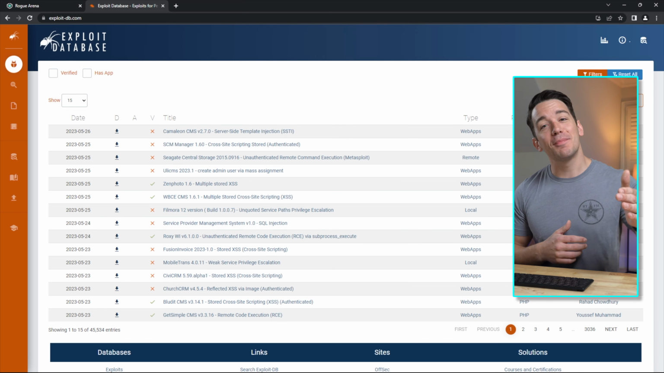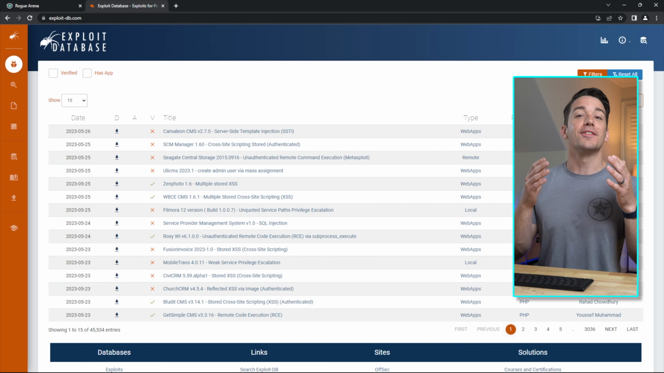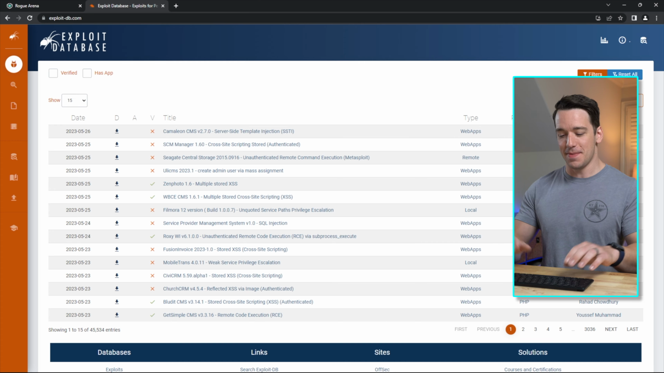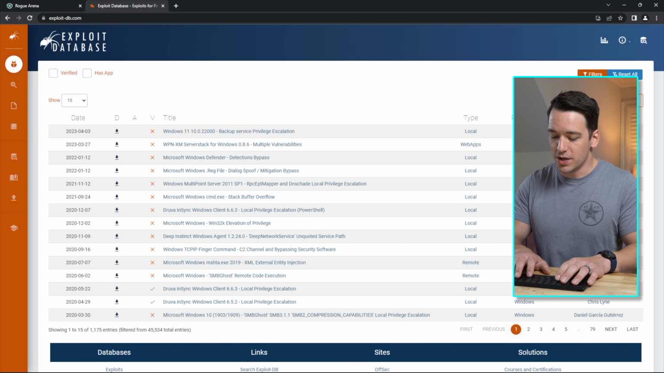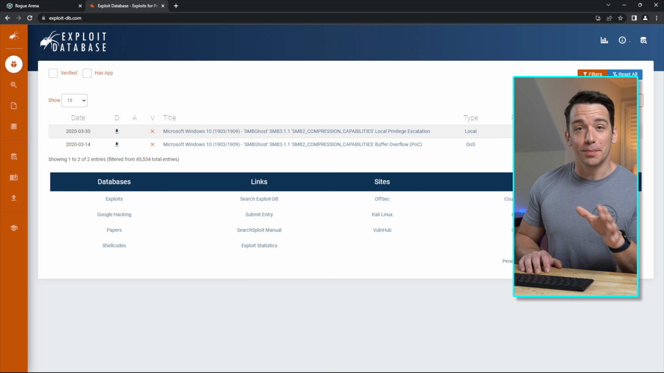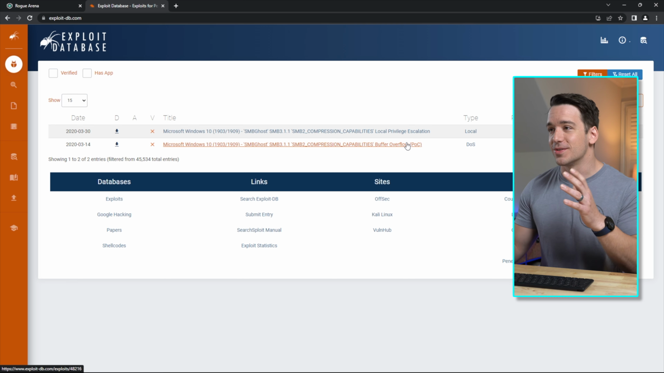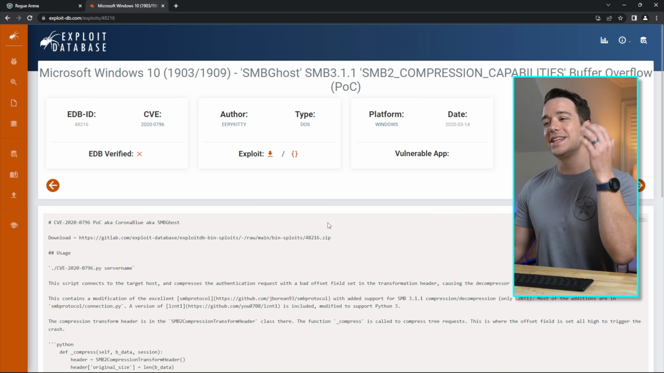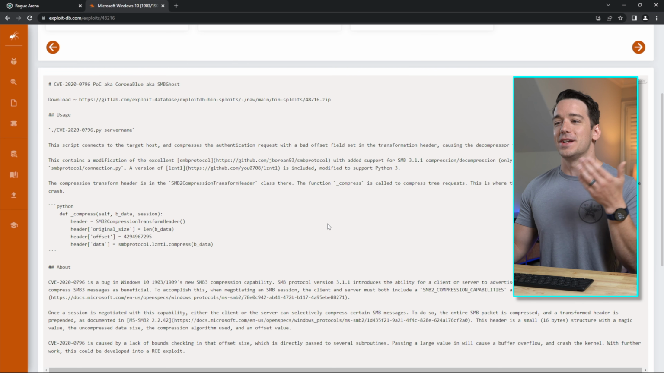Now, once you find an operating system that hasn't been patched, one of the first things you should do is go over to trusty old Exploit Database. From there, you can search Windows 10, search out your build ID or your build number that you found, and then see any exploits that could apply to that older version of Windows. So example here, SMB Ghost, I'm not exactly sure what this is, but you could easily click it, read through it, see what information is available.